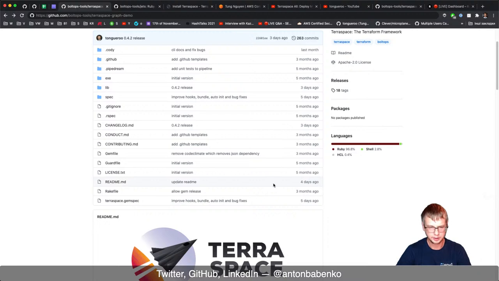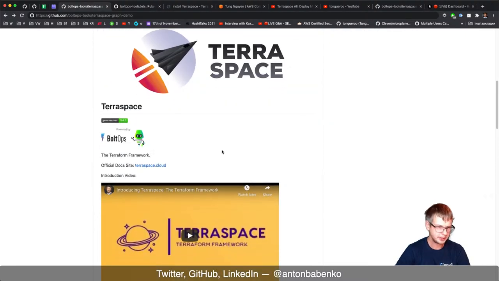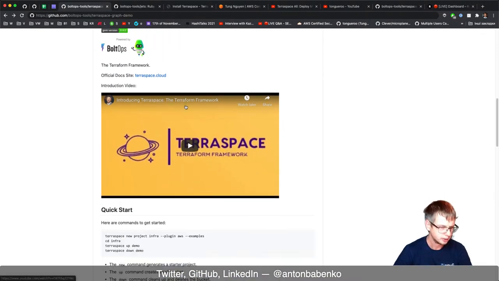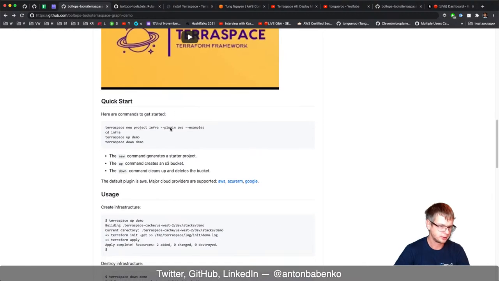So when I looked into Terraspace and when I talked to the creator for the first time, pretty much the instant question was, so what's your opinion on Terragrunt? And from my experience of using Terraspace for a limited amount of time, it's actually not a replacement for Terragrunt. It's doing things slightly differently. So in a nutshell, Terraspace, well, there are a lot of different introduction videos which I encourage you to check, but I will just tell you a few small things about the workflow.